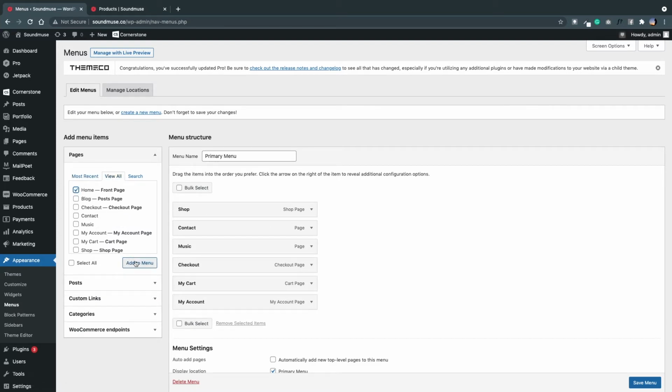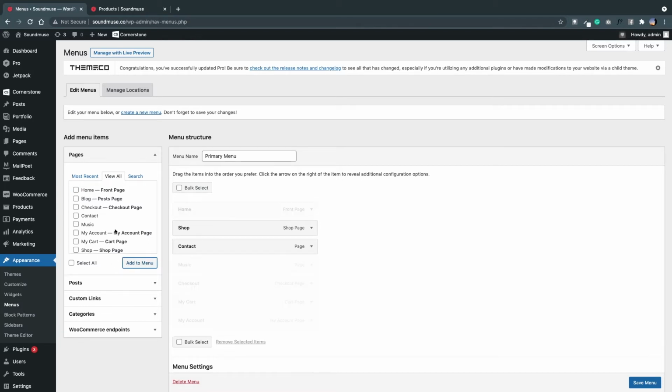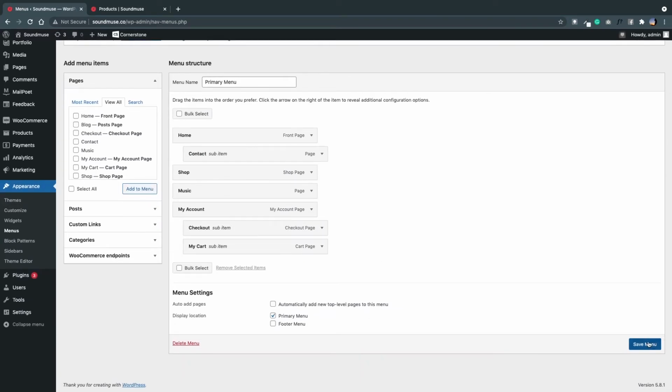I'm going to add home to menu. I don't need a blog on here currently. But we have home, shop. We'll do home, contact. We'll drag this up here to my account, and then we'll do something like my account, checkout, and then my cart. And then click Save Menu.